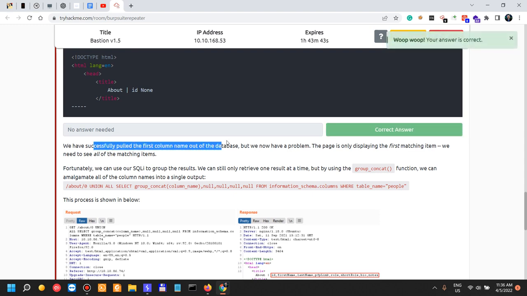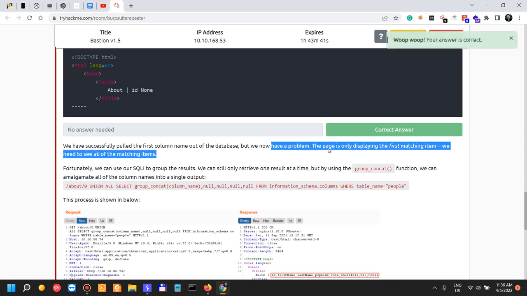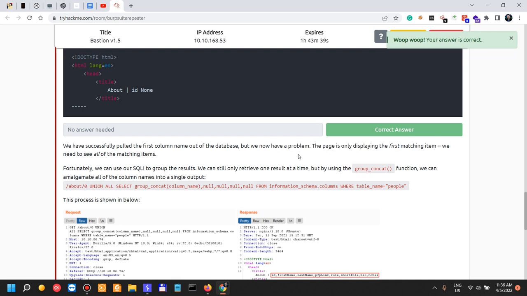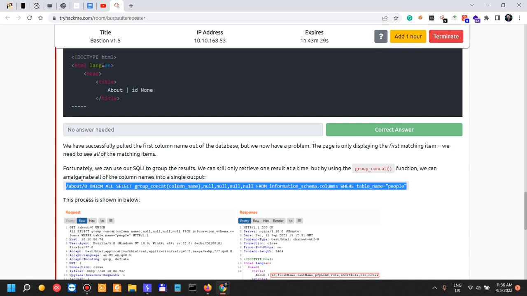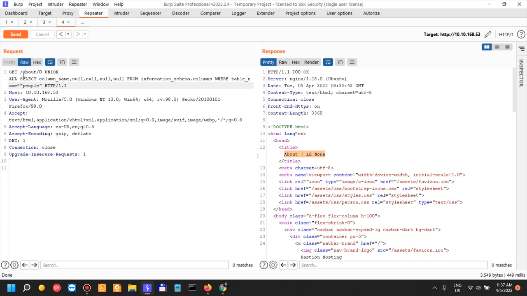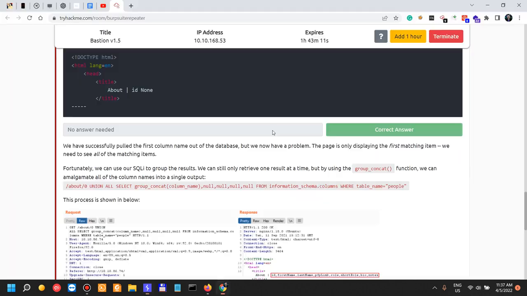Completed. We have successfully pulled the first column, but we have a problem. The page is only displaying the first matching item. We need to see all of them. So group concat is what we're going to use, so we can amalgamate, that's an interesting word, all of the column names into a single output. So let's just amalgamate everything in there. Nice word, amalgamate. So we have first name, last name, and everything in here.